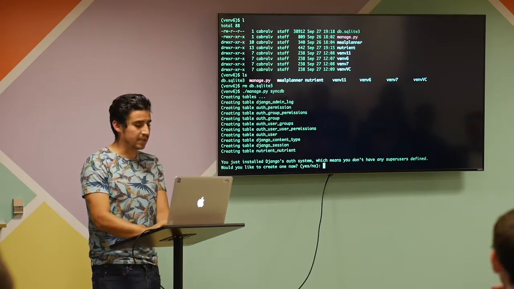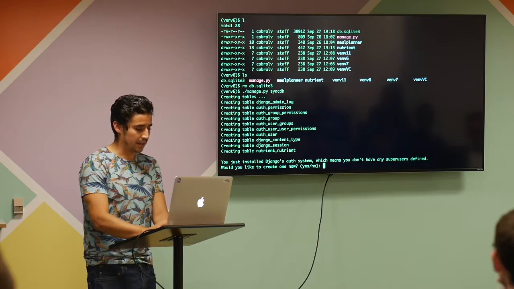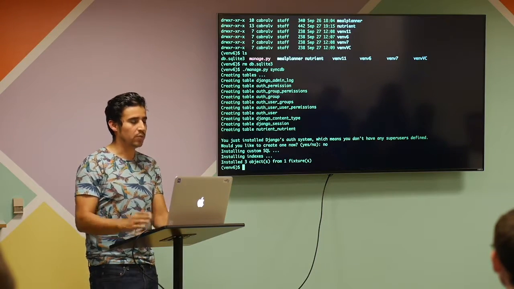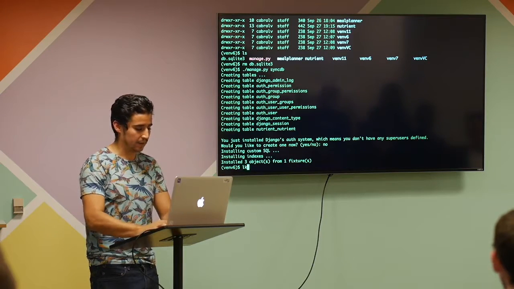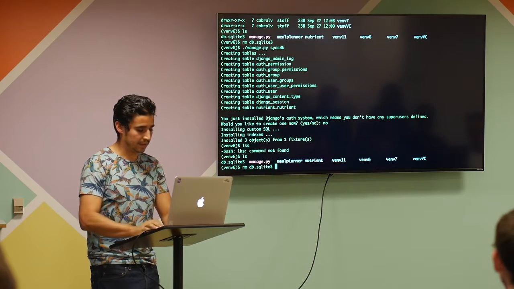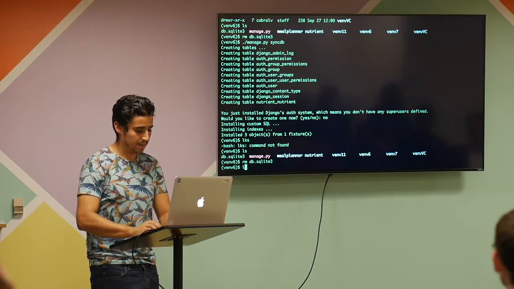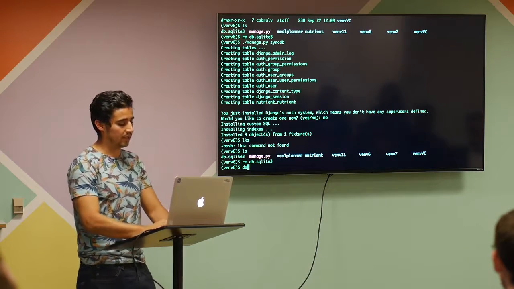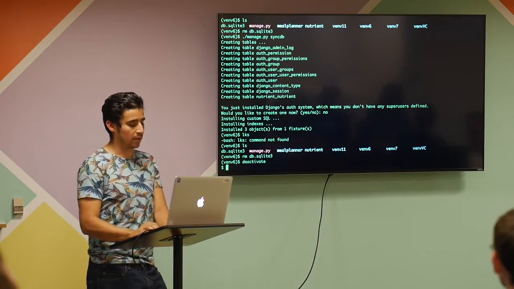So this is Django 1.6 that we're operating on, and it's asking me if we want to create a user. This is something that also has gone away. And it loads the fixtures automatically. So let's look at our database again. So in Django 1.6, we see that we at least have the automatic loading of fixtures.